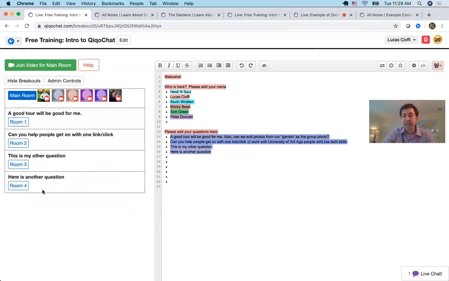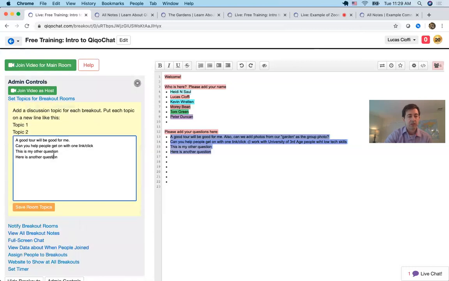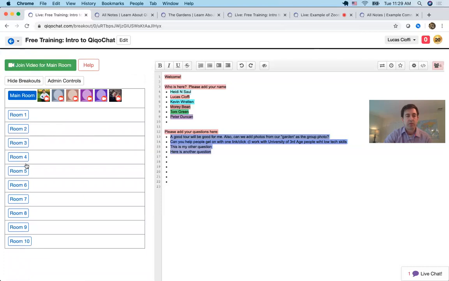So now we could have breakout sessions on each of these different topics. So that's how quick it is to create breakout spaces, get the right number. All the other breakout rooms are hidden. And then if you clear those topics, just get rid of them and click Save. Then all your breakout rooms appear again.